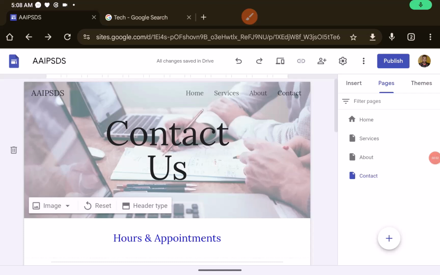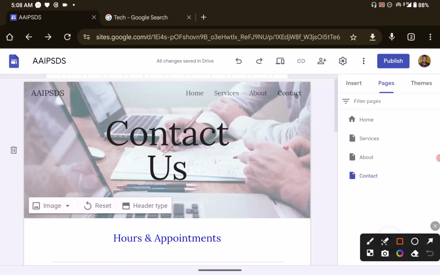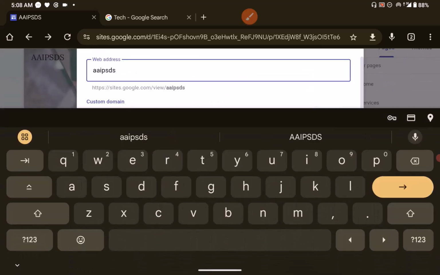Welcome back, guys. After we've used the whole customization, we've built the whole pages and all that, let's publish this website right now. All I have to do is click on the publish button to see more publication. And here we are, we have the web address.